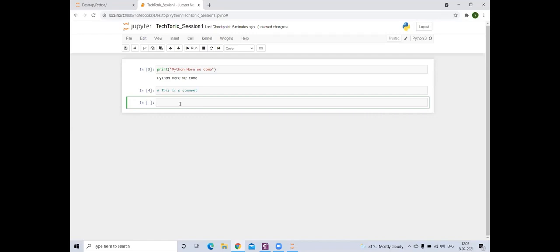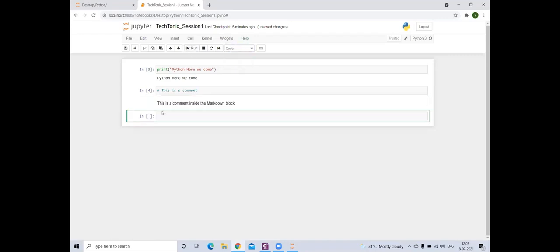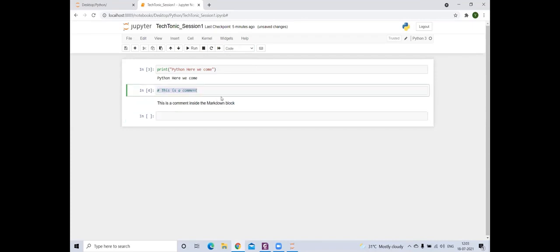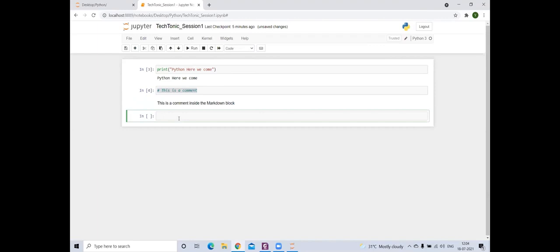Or if you want to, this is a comment inside the markdown block. So change it to markdown and run it. So you can add a comment like this also. This will be inside the code, and this will be added into the notebook itself. So there are two different ways you can do that. Okay, sounds good. So let's get started.